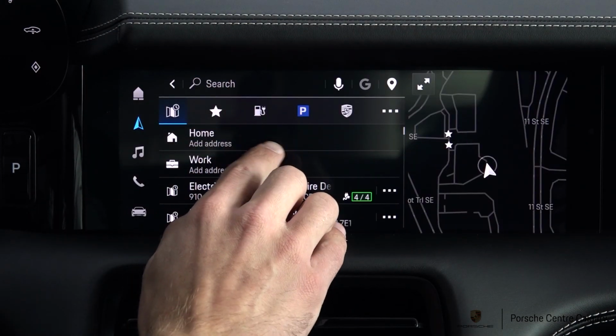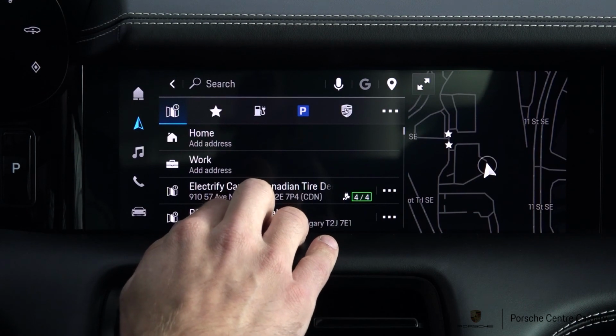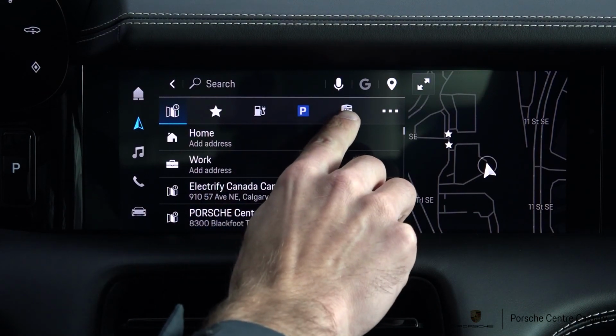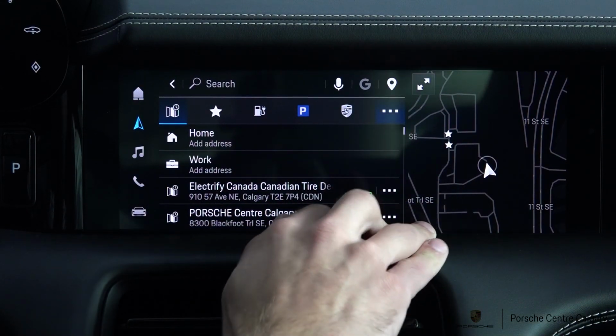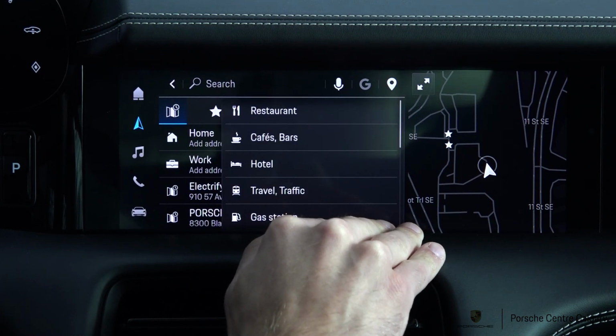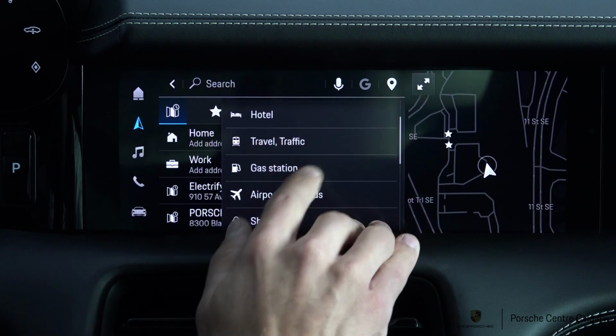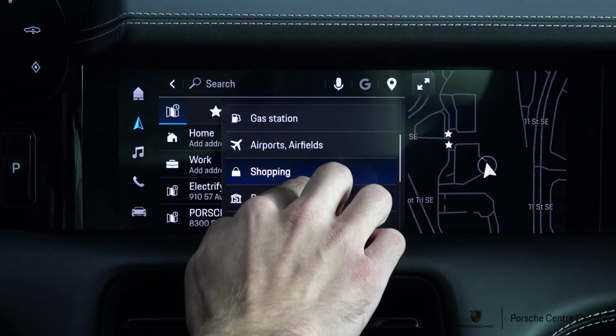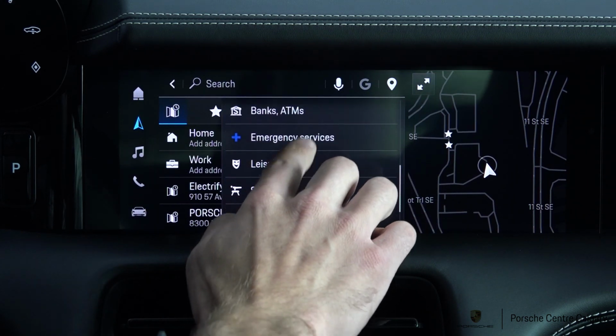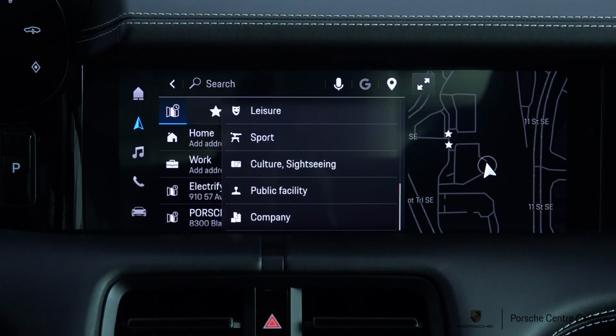Besides your charging destinations, you're going to have a few other points of interest that you can search up. Parking spots, and Porsche centers. And then if you click the three little dots here, you're going to be able to narrow it down a little bit more: restaurants, for example, hotels, gas stations. Of course, in this vehicle, you're not going to need a gas station, but you can divvy it up by category right here.